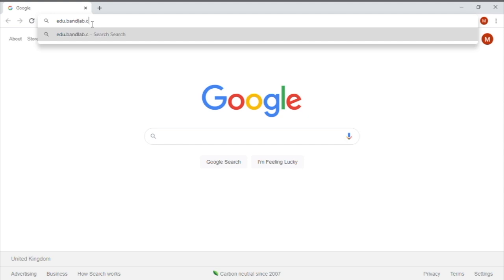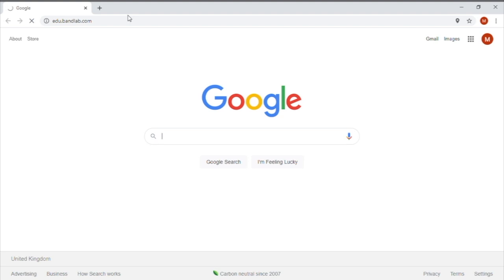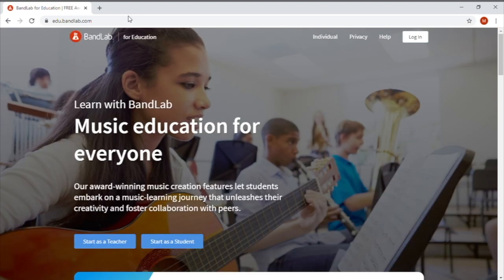edu.bandlab.com into the address bar. Please don't just type Bandlab and search for it, as it won't take you to the educational version of the site, which is what we want. Do properly enter edu.bandlab.com into the address bar at the top of the page.